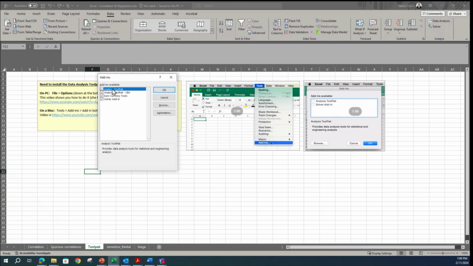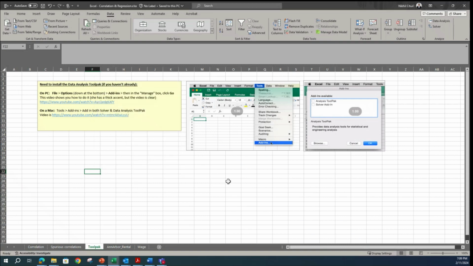The one that we need is the very first one, Analysis Toolpak, but it won't hurt to have all these 4. And I doubt we'll ever be using the Euro Currency Tools for this class. But if you want, go ahead and select all of them and click OK. If you haven't activated it yet, it will take a couple of seconds to appear. Go to Home and come back to Data, and it should appear over here. So this is for the Windows users.